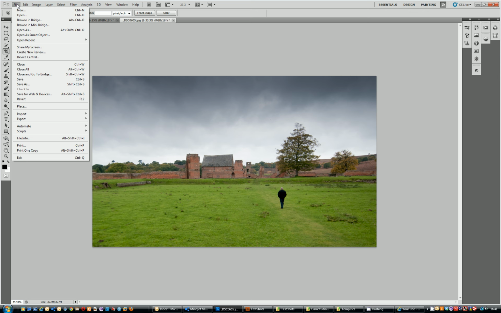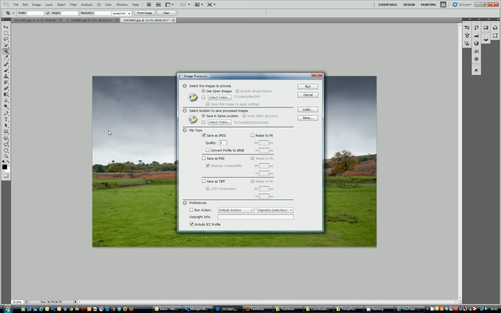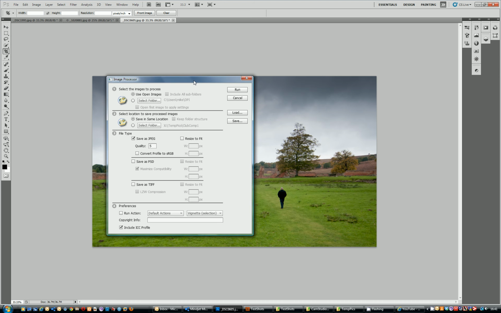So we go to File, Scripts, Image Processor. Now the image processor is a wonderful little thing because it will process a whole stack of files automatically. Now in our case we want it to use the open images. You can actually set it up to use images that are already in a folder somewhere, and if you want it will process hundreds of images at a time. But for our particular case, all we want to do is process these three images. So we choose Use the Open Images.